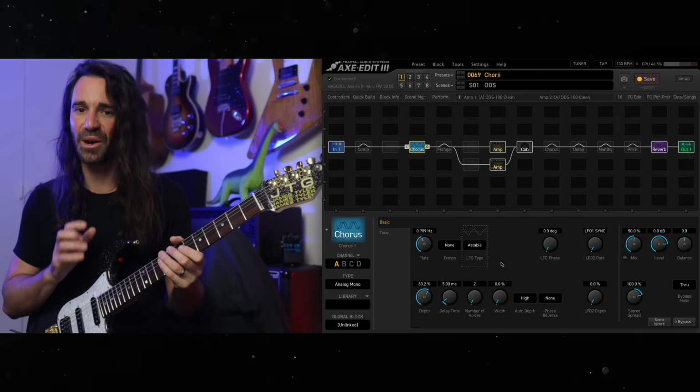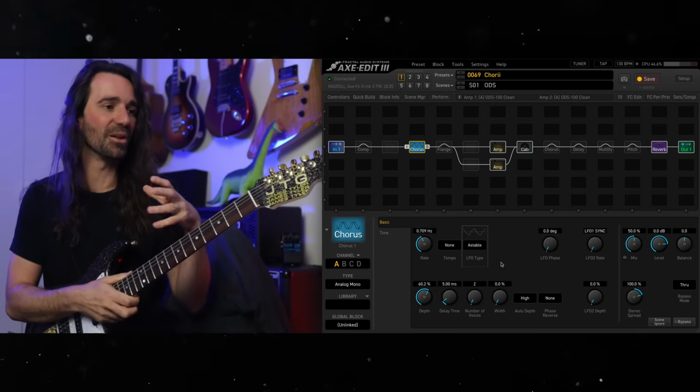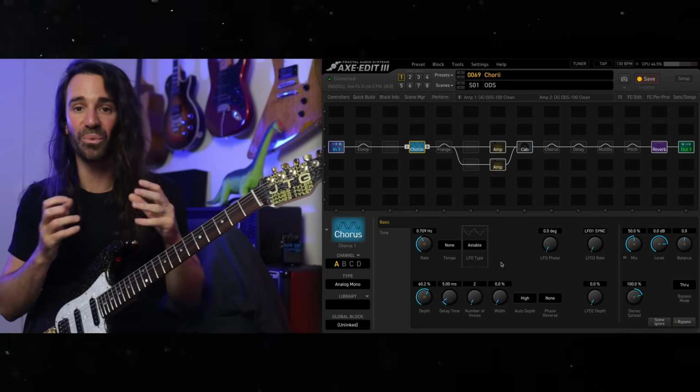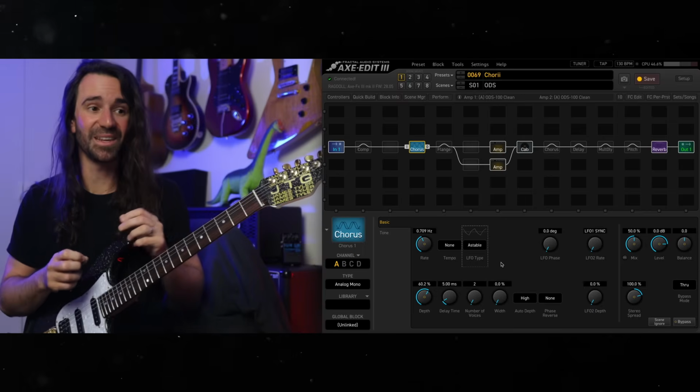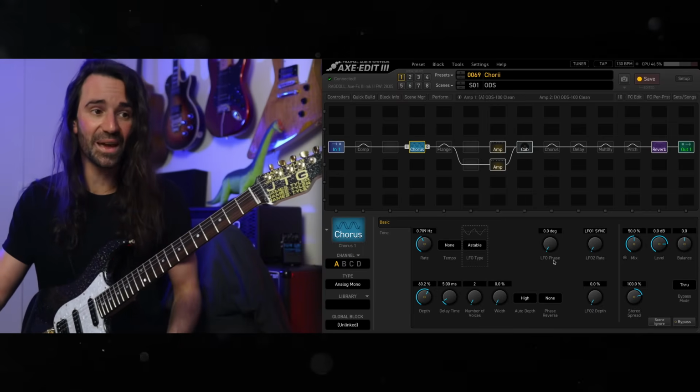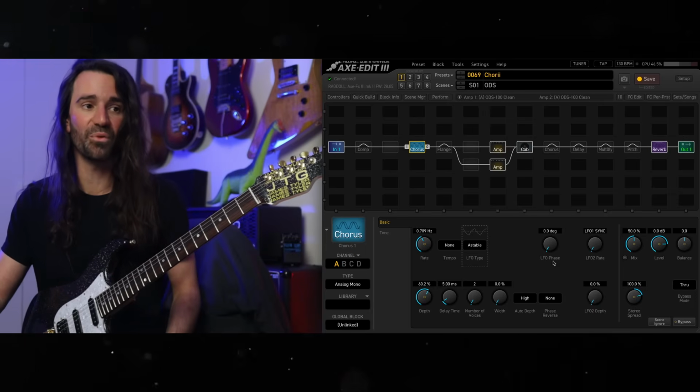Now, we should talk about stereo imaging on here. I've been using the analog stereo chorus for a lot of this, but you can get some stereo width out of the mono types in there as well, a couple of different ways. So this LFO phase control is probably the most powerful one in there.